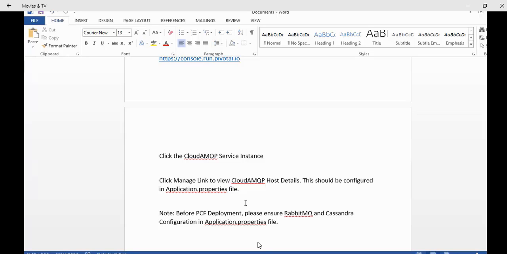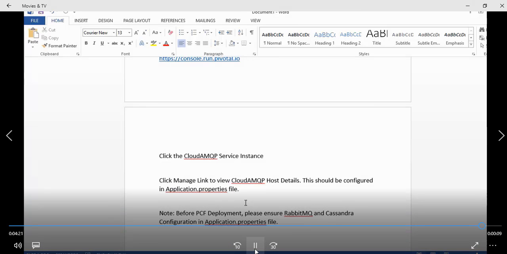We need to note down: before PCF deployment, please ensure the RabbitMQ and Cassandra configuration in the application.properties file. We have to make sure all the configuration we made in the application.properties file is correct. So this is the way to deploy our application, I mean the Spring application, into Cloud Foundry, I mean the Pivotal Web Service using PCF. Thank you for watching this video.